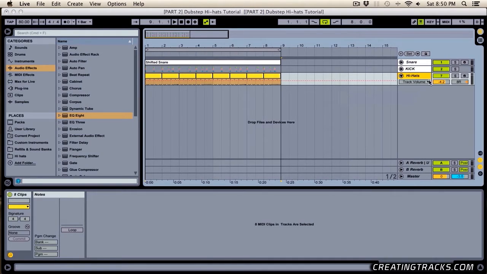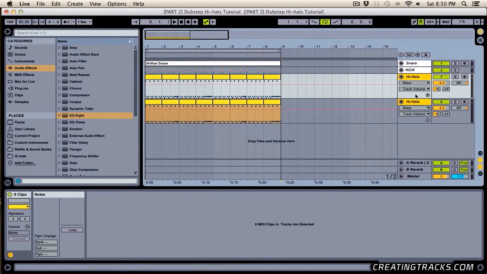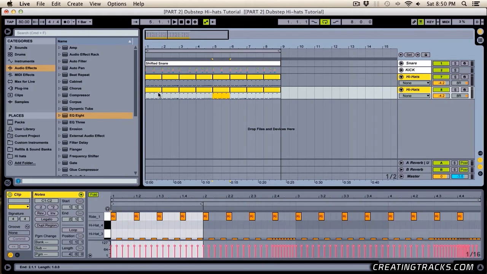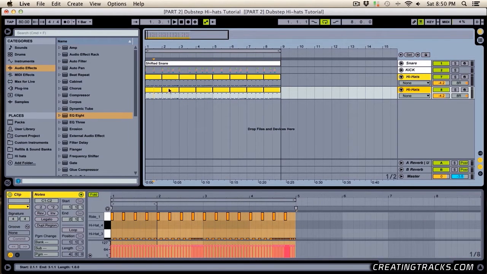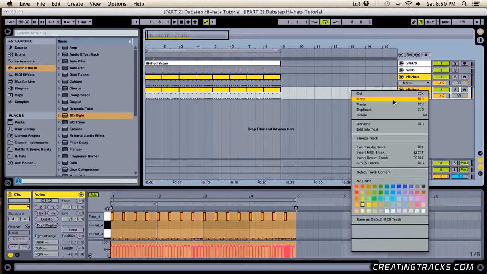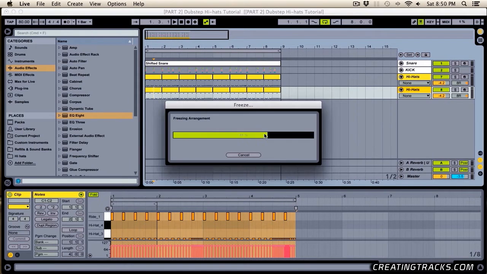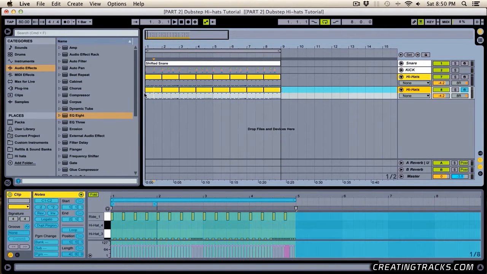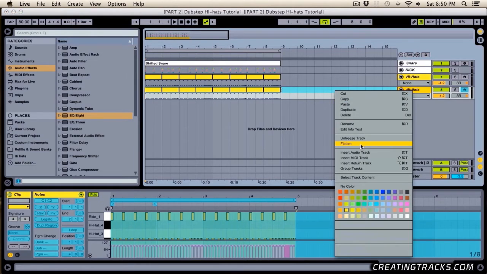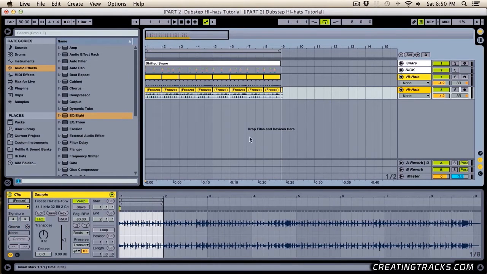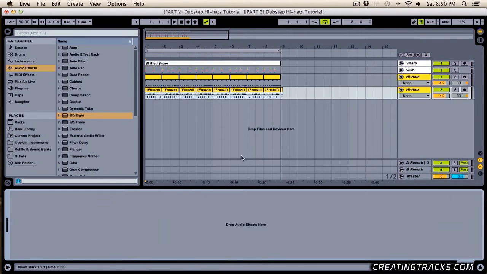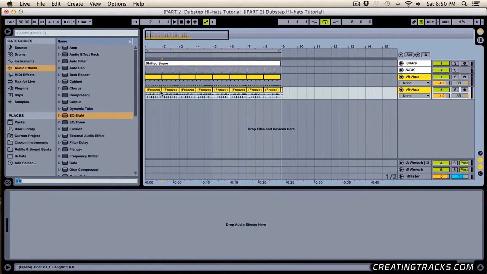So I'm going to right click, duplicate this, and in the new duplicated track, I'm just going to hide these parameters. And in the new duplicated track, I'm going to right click and freeze it. And then I'm going to right click and flatten it. And what that does is it leaves us with just the audio waveform and we lose all the MIDI information and there's no more effects or devices on this track.